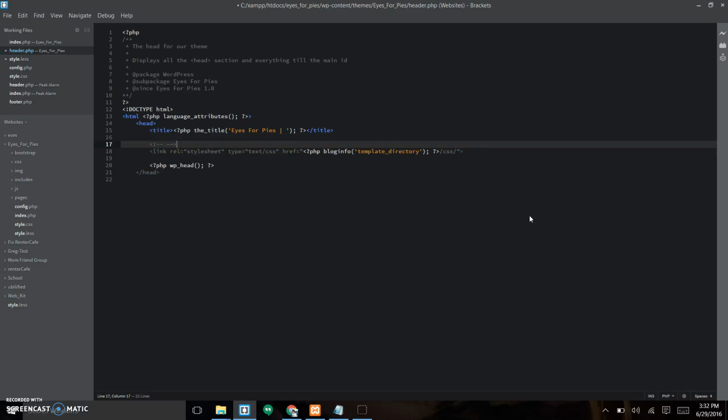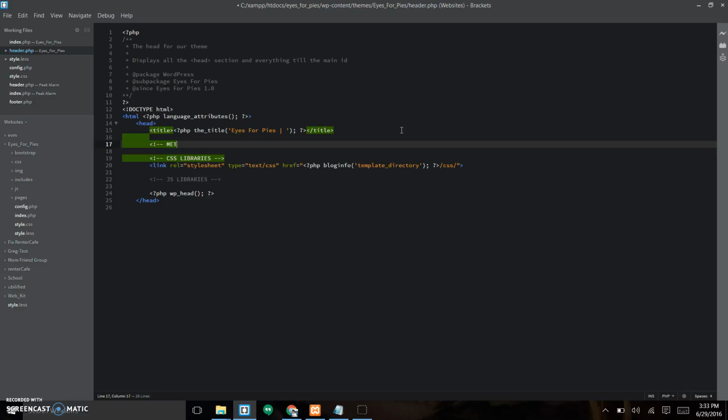Let's organize this a little bit. I love to leave comments here for future developers so that they can find what they're looking for. So let's go ahead and set a lot of this up. We have JavaScript libraries. We also have meta information that we need to include. Metadata. Okay, so just setting up the structure for our site here.